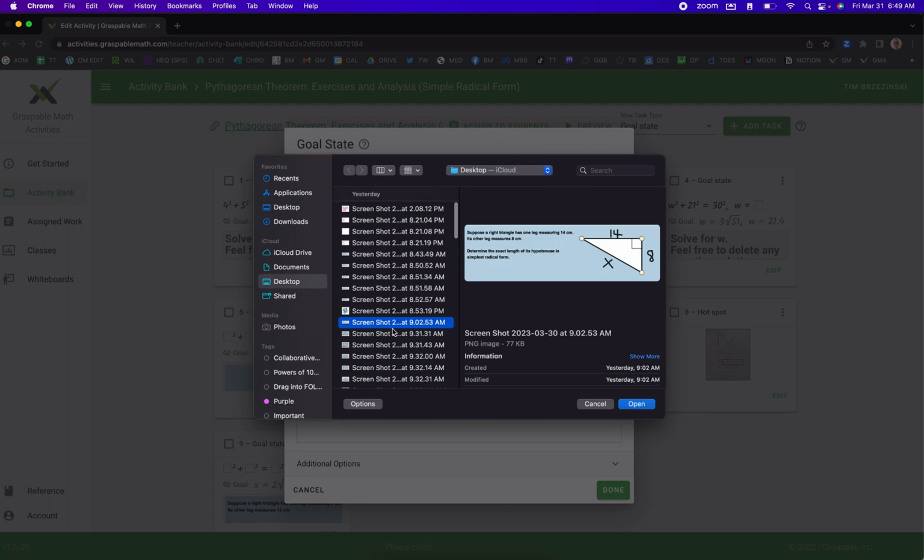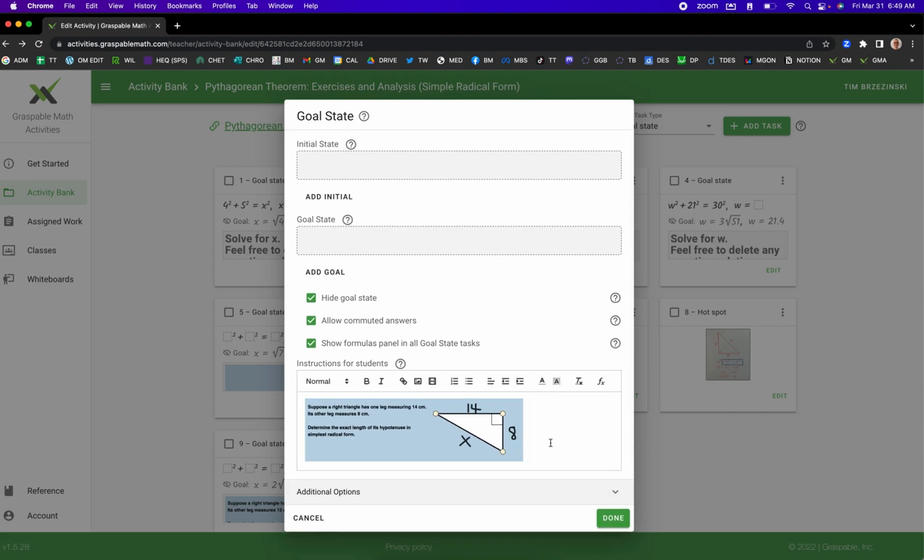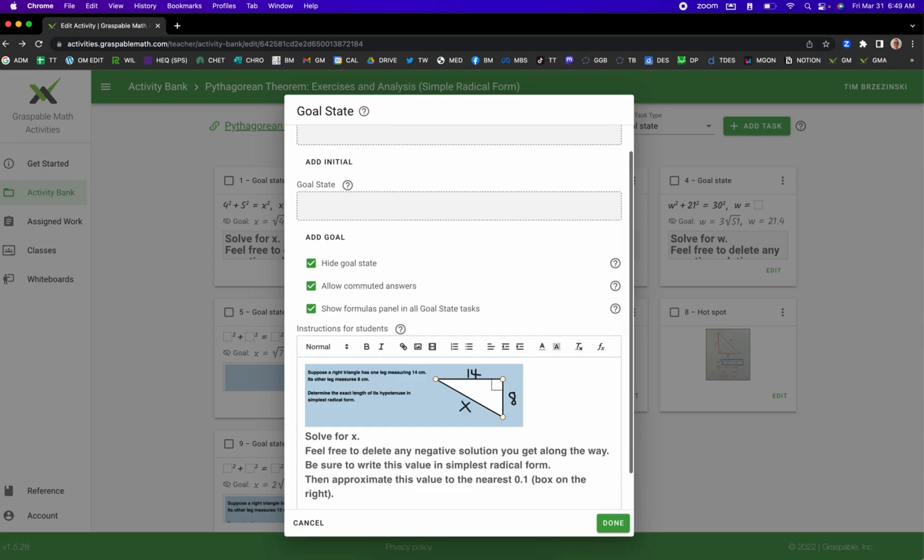I took some screenshots yesterday. There it is right there. Okay, so I'm going to open it. That's how I get pictures in there. All right, and so there we go. And I have directions copied from another activity.